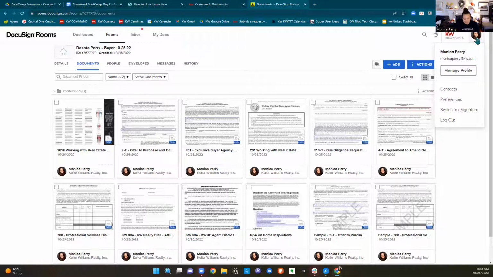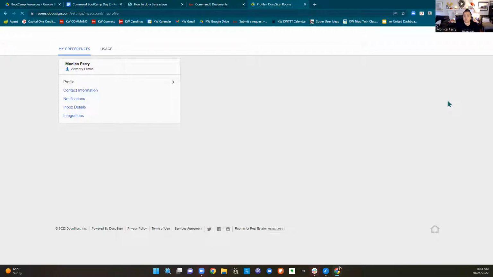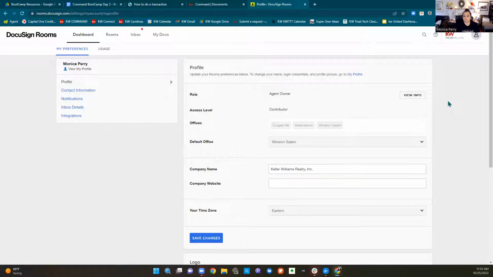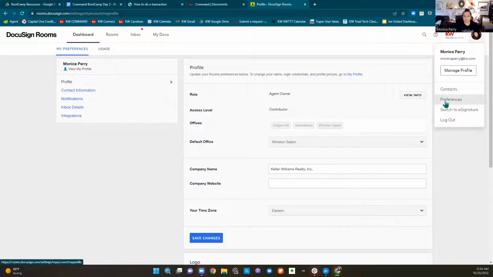I'll let you catch up because I want to make sure that you have your documents. You're going to click preferences. It's going to bring you to this screen here. You're going to come to the left and click integrations. So again, we clicked on our profile, we clicked preferences, it brought us to this screen. We're going to come to the left and click integrations.